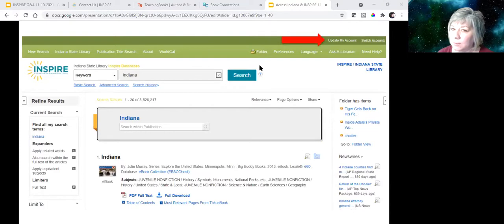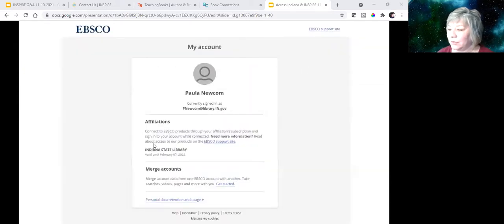I had to redo some of these screenshots because they were very blurry. So next you hit update my account. So down here is when it says, do you want to go ahead and merge your account? So I want to merge my new account with my old one. So I hit get started.